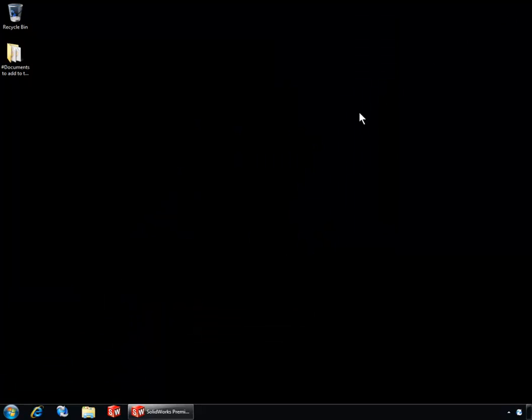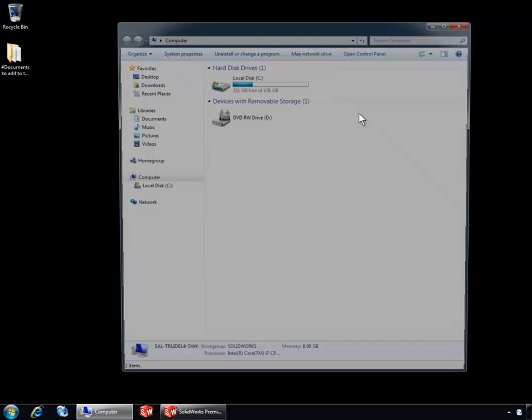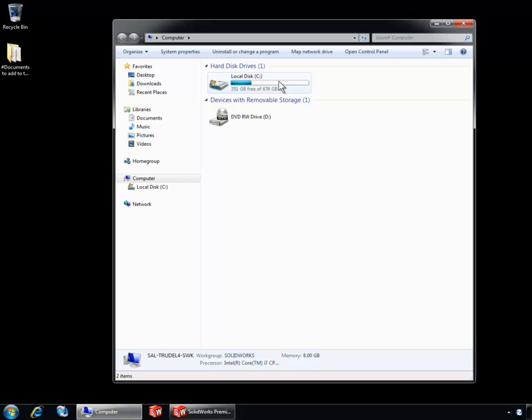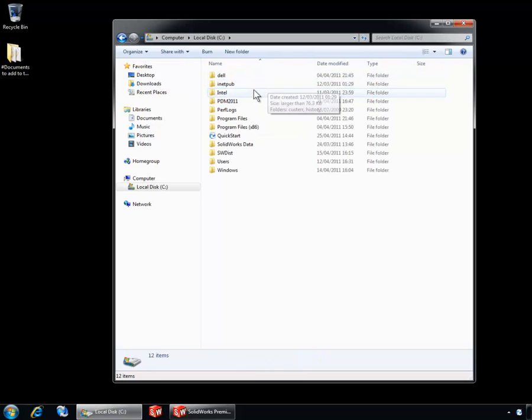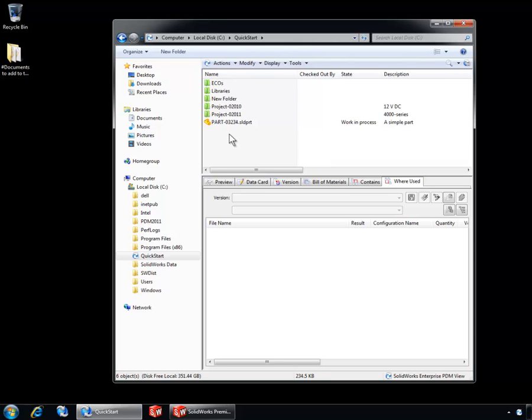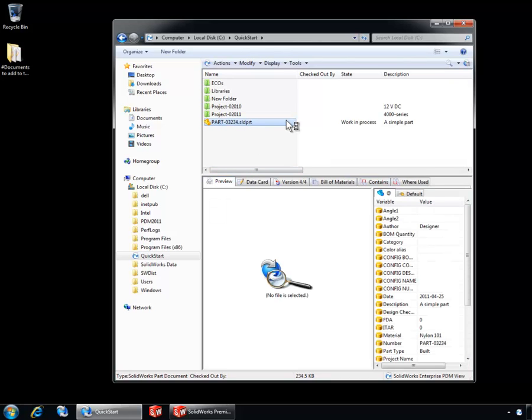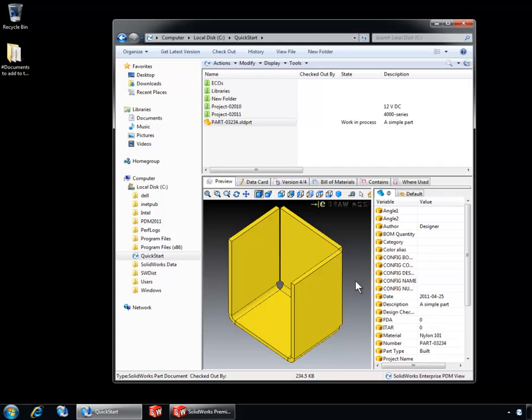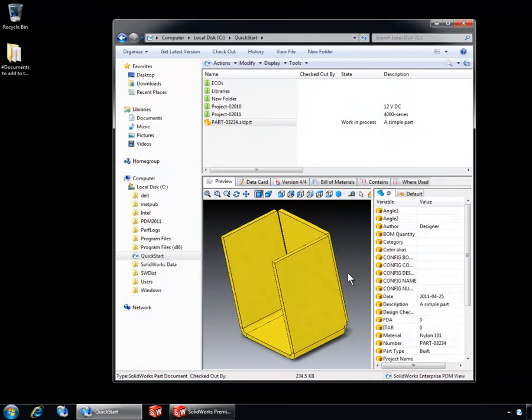Okay, great. I'm going to access the vault using the Windows E key to get Windows Explorer, and my vault is attached to a folder called Quick Start. So I can navigate into this folder, and when we navigate in the vault, we have access to 6 tabs here. One of the tabs is a preview, so I can see that I get access to my full part here. I can even measure the thickness of this part.